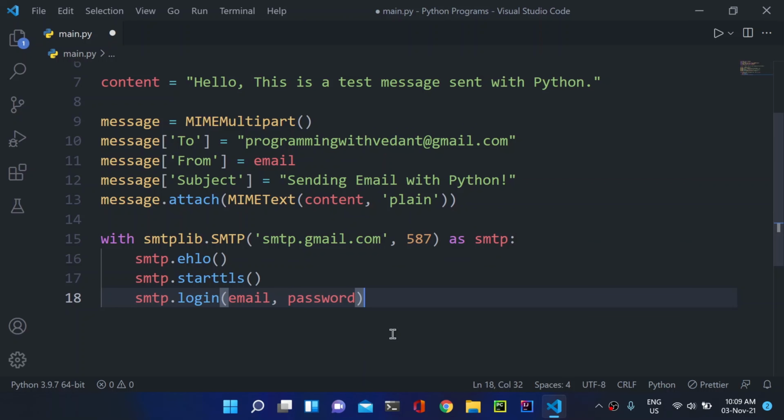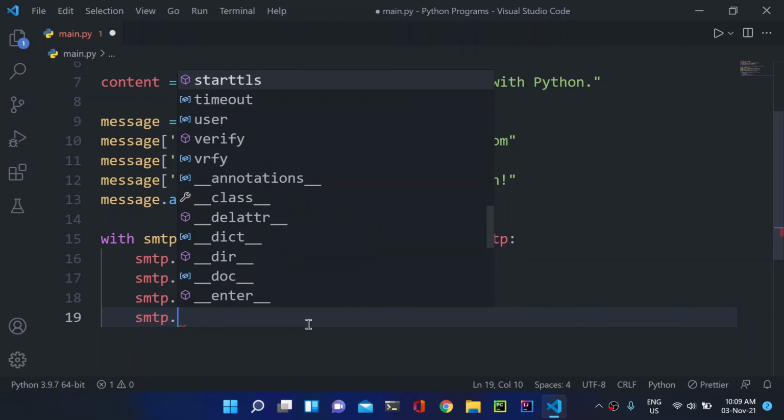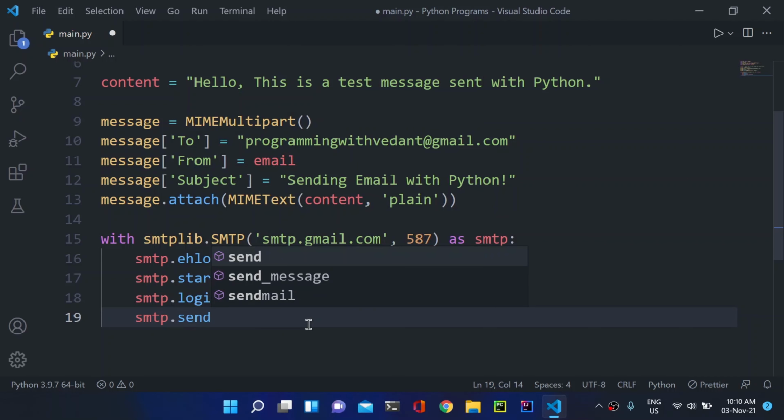So I will simply provide this email and password here, and basically my email and password in this config.py file are two strings which I have stored in these variables. So in email I have the email stored as a string, and in password I have my password stored as a string. Then we have smtp dot sendmail.